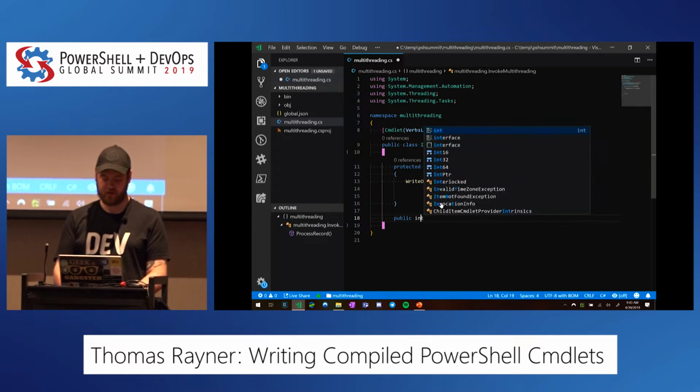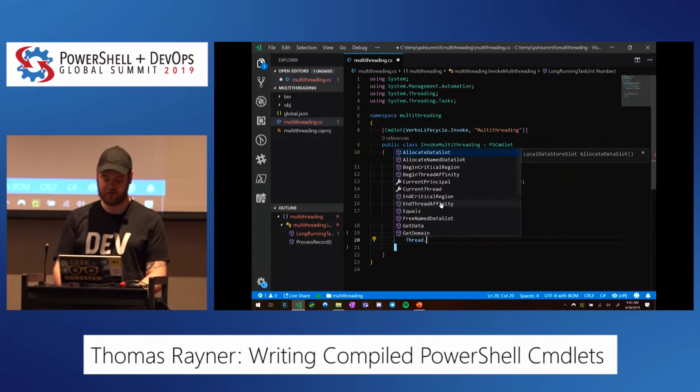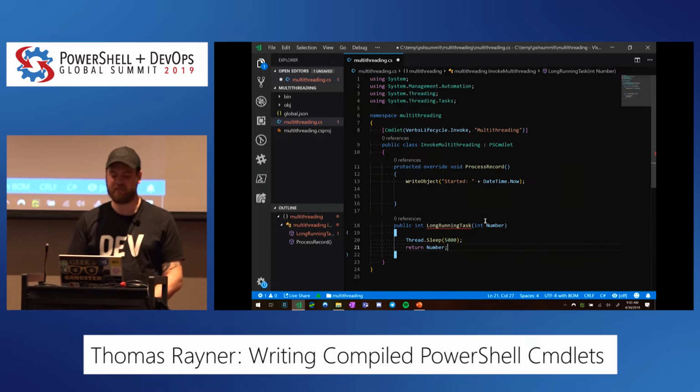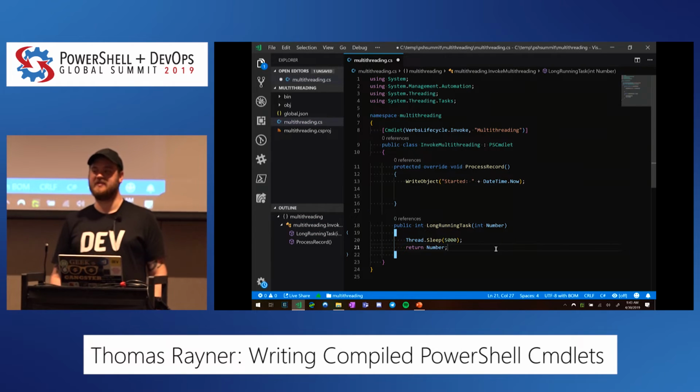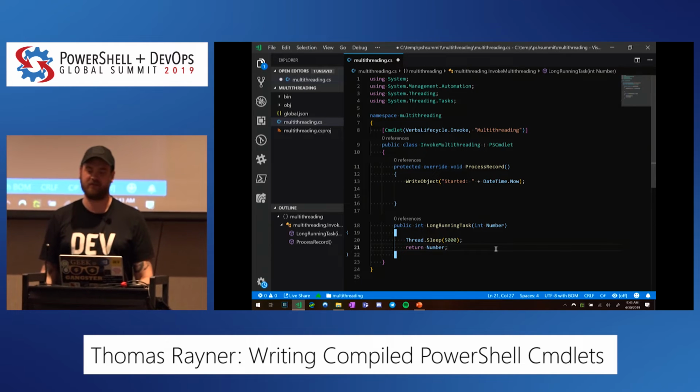Public int LongRunningTask. What do you think this is going to do? Probably going to run for a while, right? It's going to take a parameter called number, and it's going to be a long-running task. I guarantee it. It's going to sleep for 5 seconds, and then it's going to return the number that you passed it. Super valuable. Everybody take a picture of this and take it home because it's very critical. Use it in prod every day.